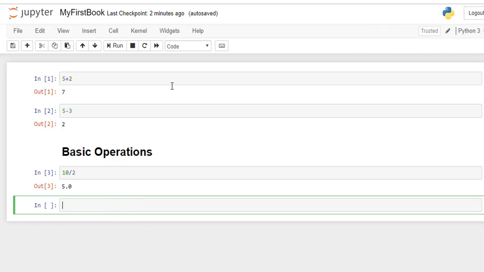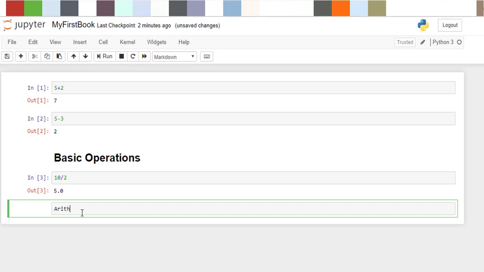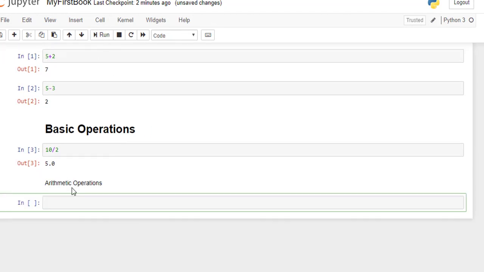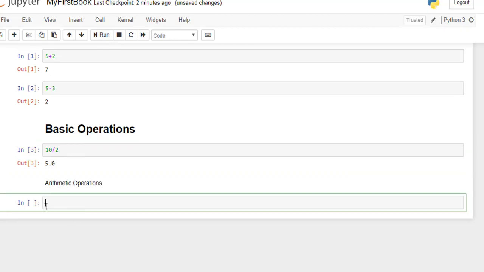You can also write down notes. Select markdown, and as you can see, we can write down plain text, say arithmetic operations. So as you can see, it's not executed, right? Because this In indicates the code cell. So whatever we write down inside this will be executed.